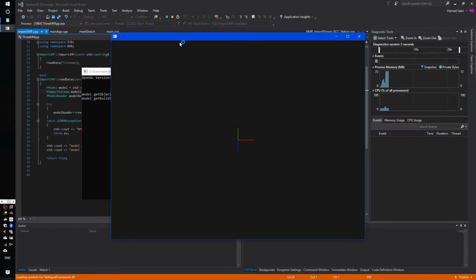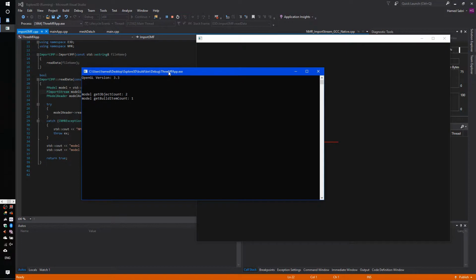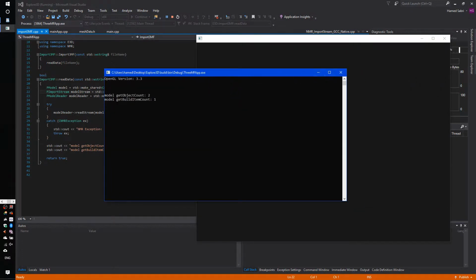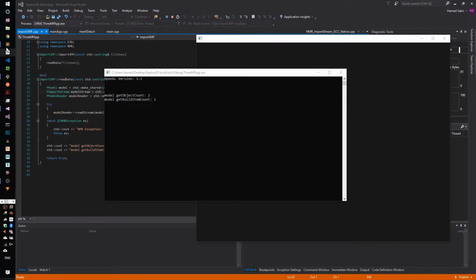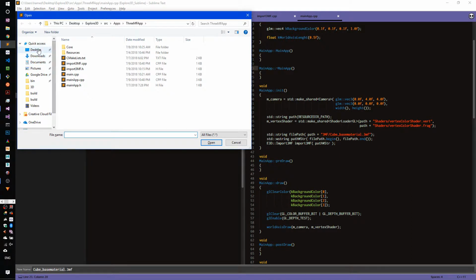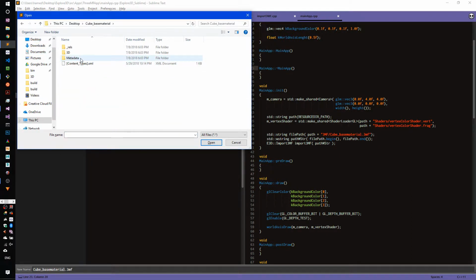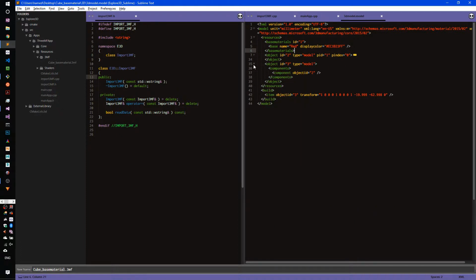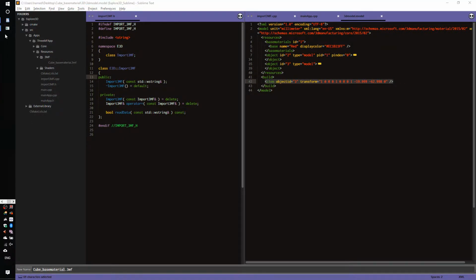Great. So as you can see, we were able to load our 3MF files and print out the number of objects and item counts for that. Let's go inside Sublime and let's open up the 3D model for this file so we can actually see what we are printing. Okay, so as you can see, our 3D model has two objects inside the resources element, and we also have one item inside the build element, and that's exactly what we are printing here. All right.